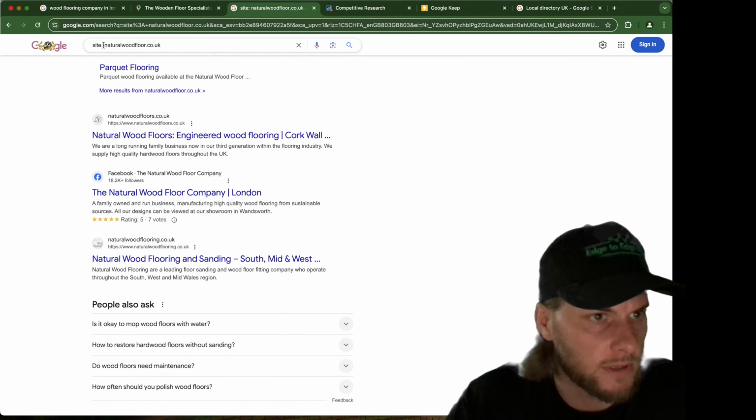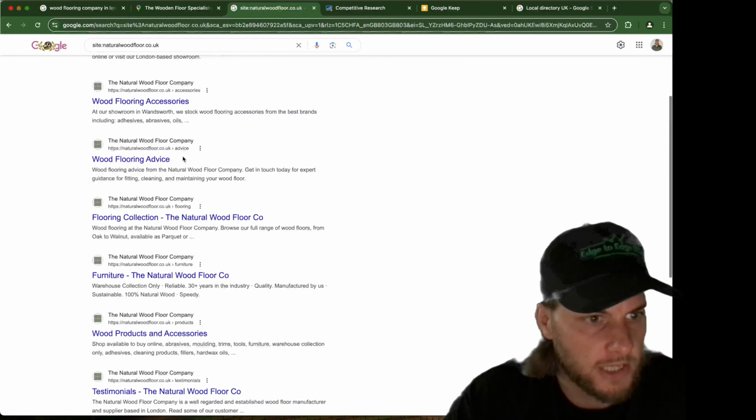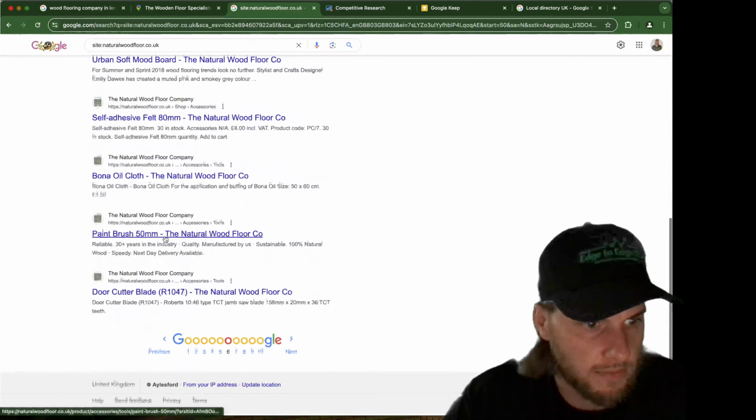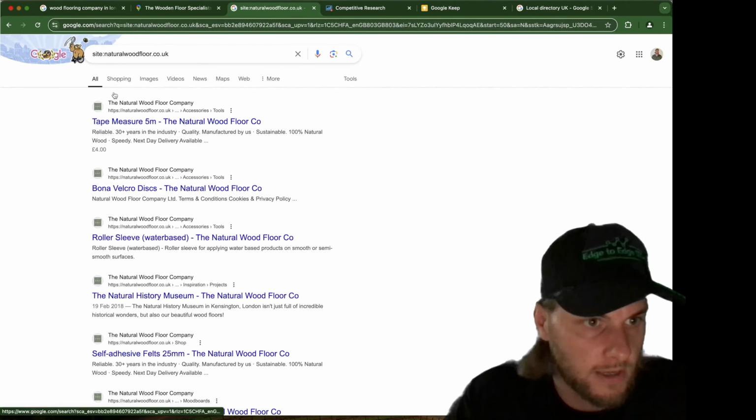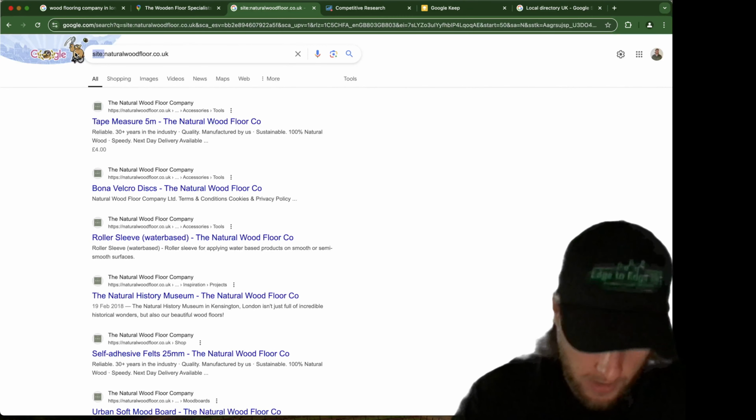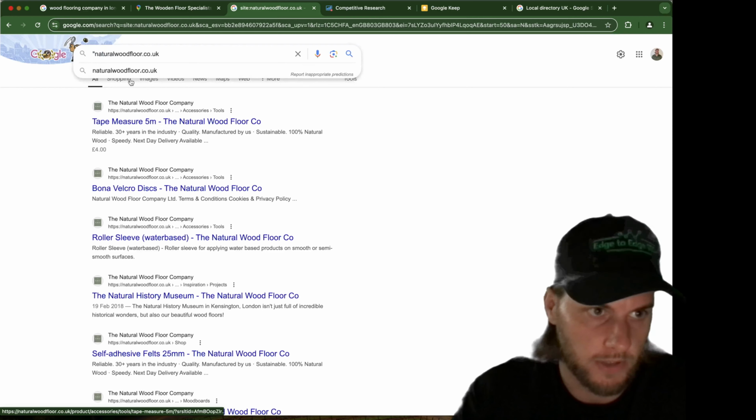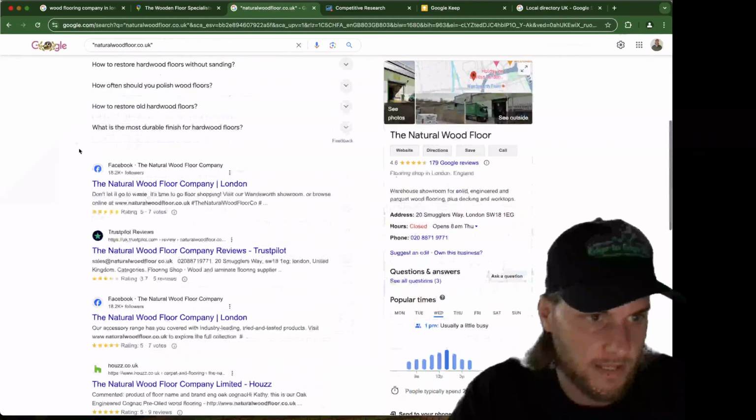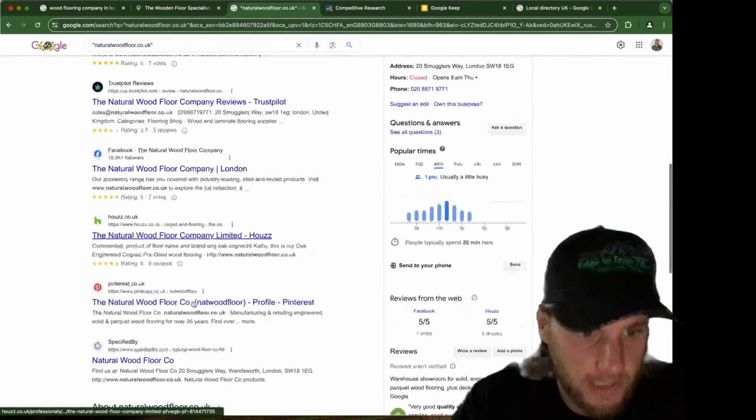Let me just, I think you need to put it without a space, sorry. So it's going to bring up every page on their website, but it's also going to bring up every directory that they've signed up to as well. In fact, I think I've done that wrong, because I don't often use this way. That brings up all the pages on their website. What you want to do is put naturalwoodfloor.co.uk in quotation marks like that, and then that's going to bring up where their company has listed their web address.